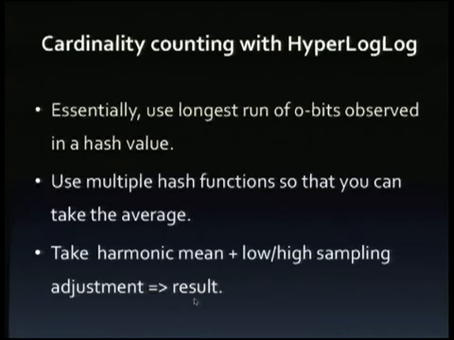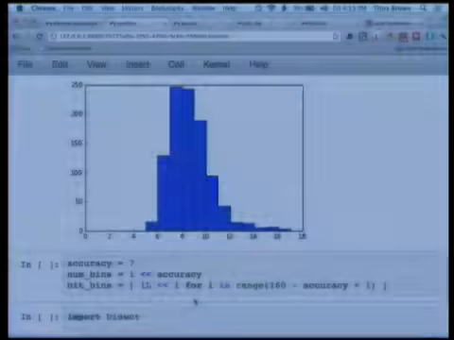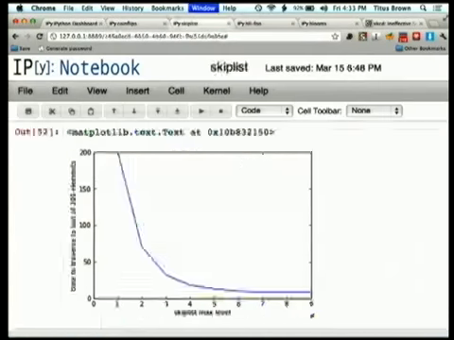And there's a couple tricks to implementing this in reality. One is that you want to use multiple hash functions, so you can take the average. And the other is that you want to use something called the harmonic mean, and some low and high sampling adjustments that you can read the paper for, for exactly how that works. But it turns out that the code for doing this is surprisingly simple.